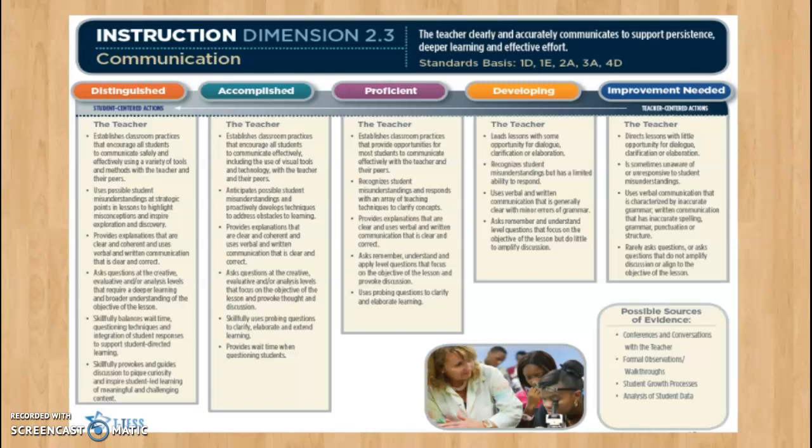The best way to describe how this T-Test rubric works is that you ultimately want to move towards more student-centered actions versus teacher-centered actions. If you look at the rubric in that way versus an improvement needed of your actions or distinguished of your actions, then it helps you better understand and move in the right direction of the rubric.